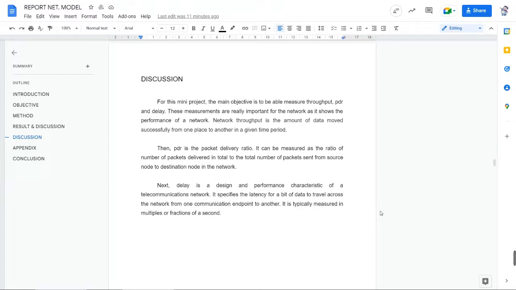And the last is delay. Delay is a design and performance characteristic of a telecommunication network. It specifies the latency for a bit of data to travel across the network from one communication endpoint to another. It is typically measured in multiples or fractions of a second.